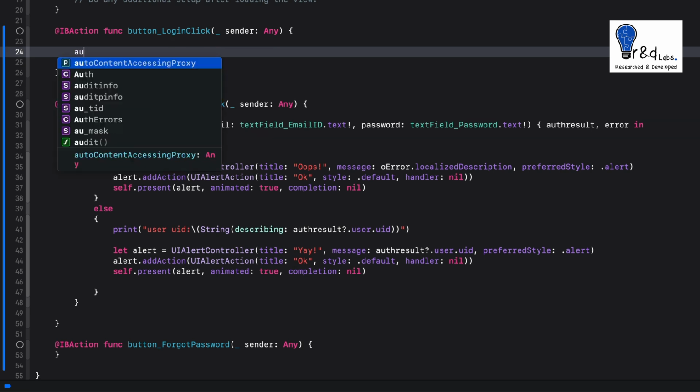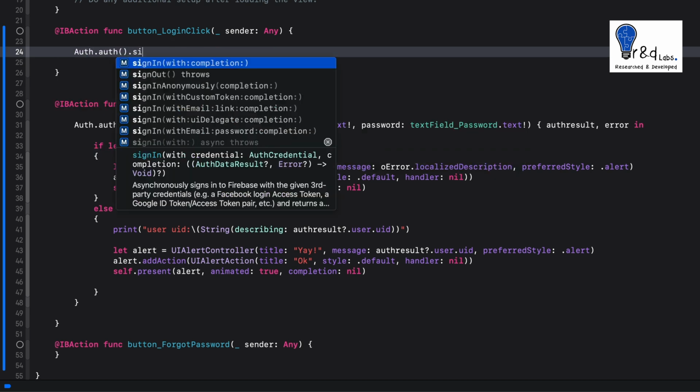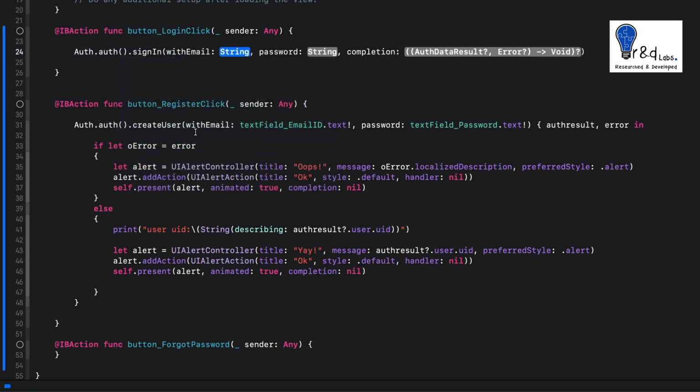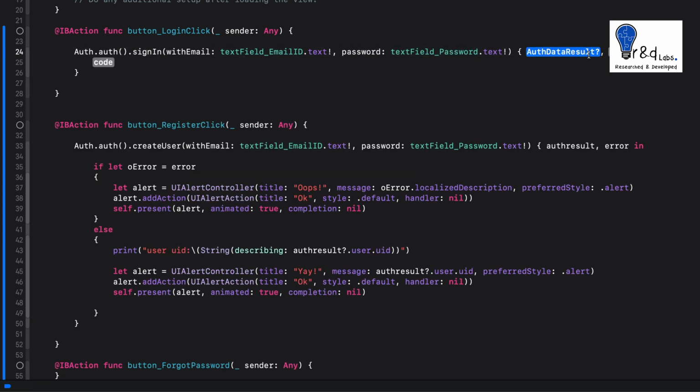So let's say auth sign in, and we will have to use the overloaded method, which includes with email and password and has a completion handler. You've got a whole load of sign in methods over here which are overloaded, and you need to use with email and password. This is where you can pass in your email ID and the password. So let's copy that. Again, I'm just force unwrapping it and double clicking on the auth data result. Copy paste this as well.